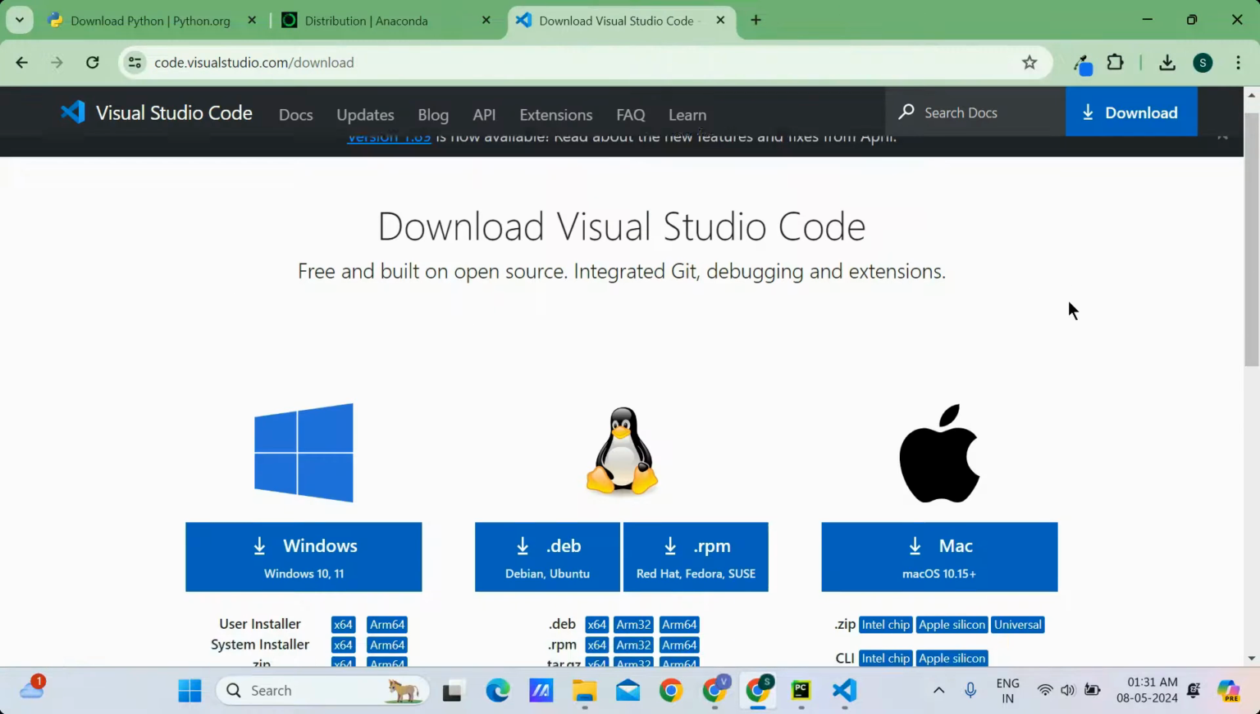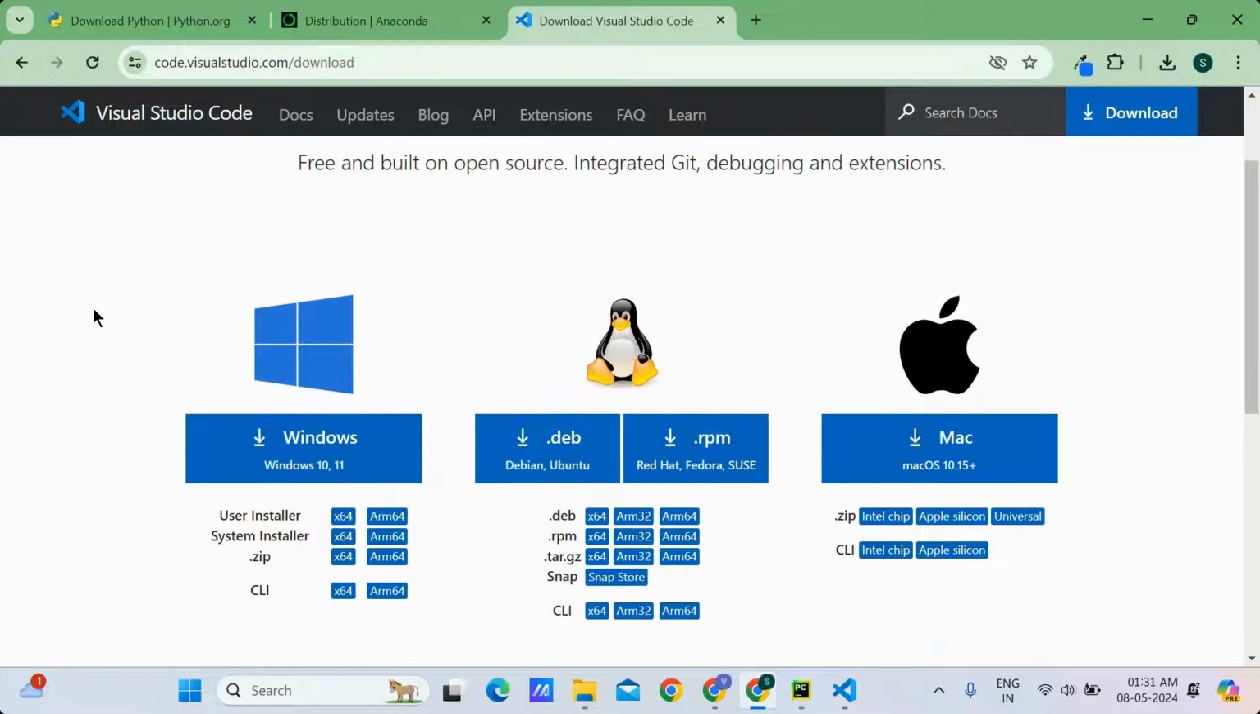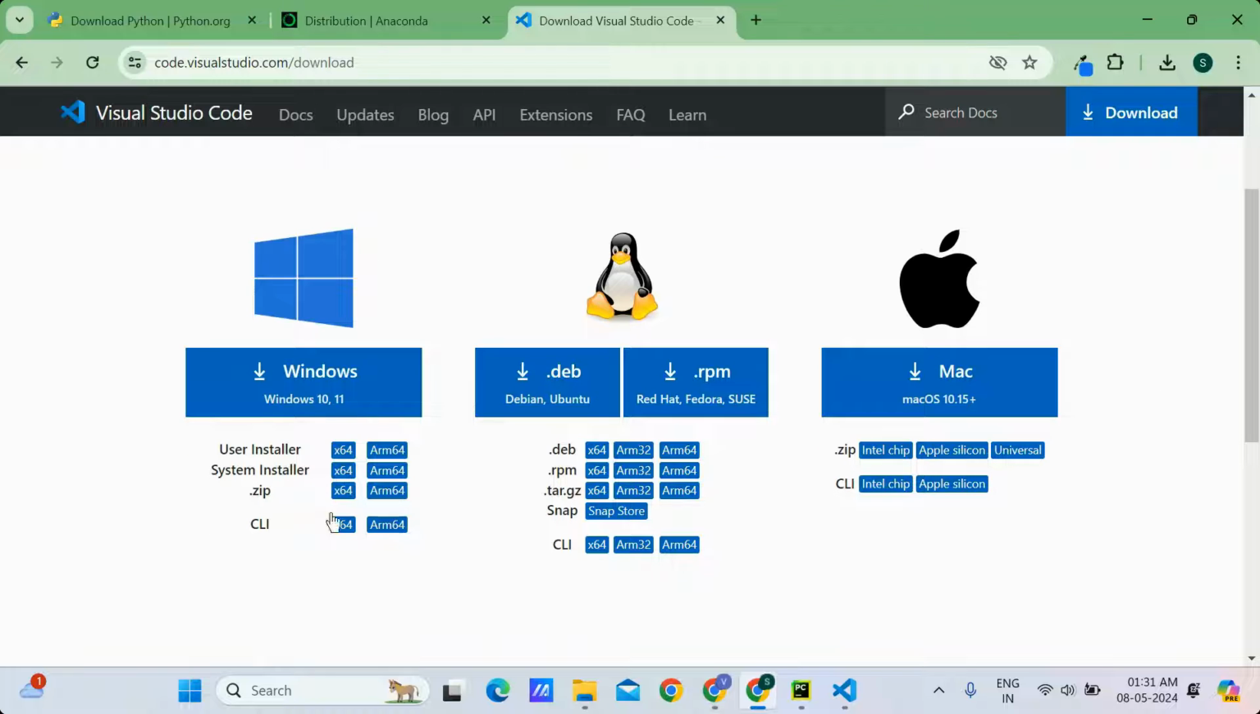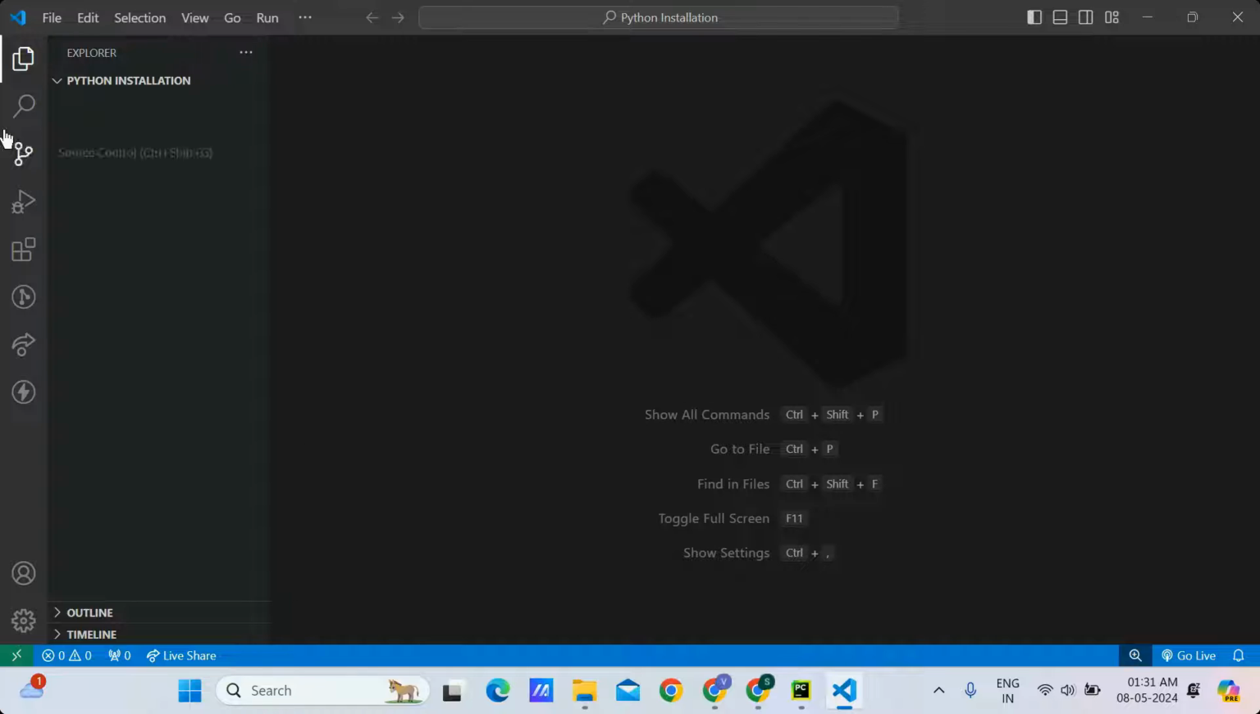Now you just have to click here, and there are three options for Windows, macOS, and Linux. So you can download VS Code from here. I already have it installed in my system, that's why I'm not downloading it again. You just have to click here and simply install it on your computer. Once you install, this will be our Visual Studio Code interface.